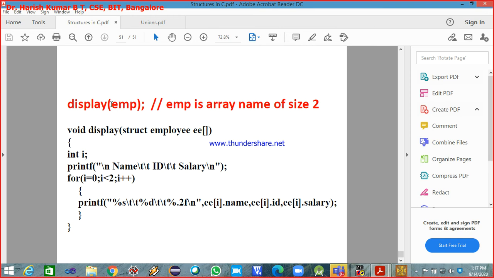And again, when you are passing the array of structures, ampersand is not necessary, because this emp itself will act as the starting address. And this entire array emp, which is the actual parameter, gets copied to this formal parameter EE.